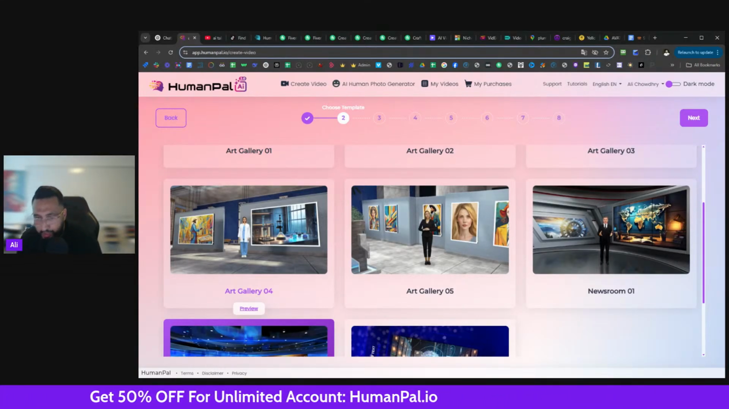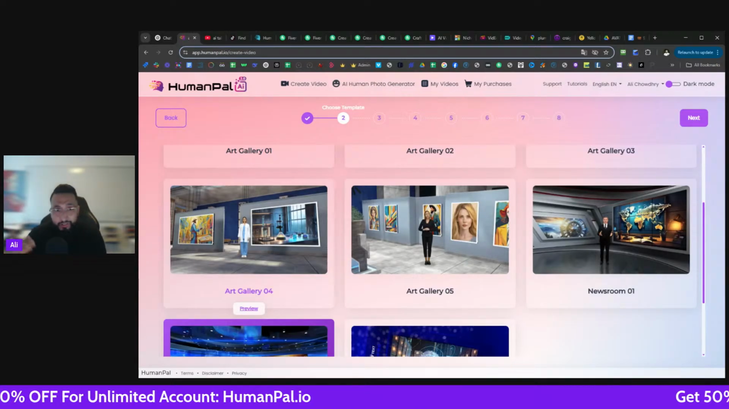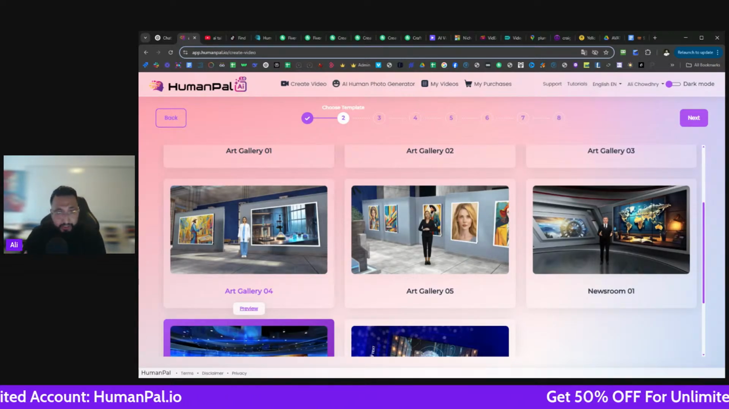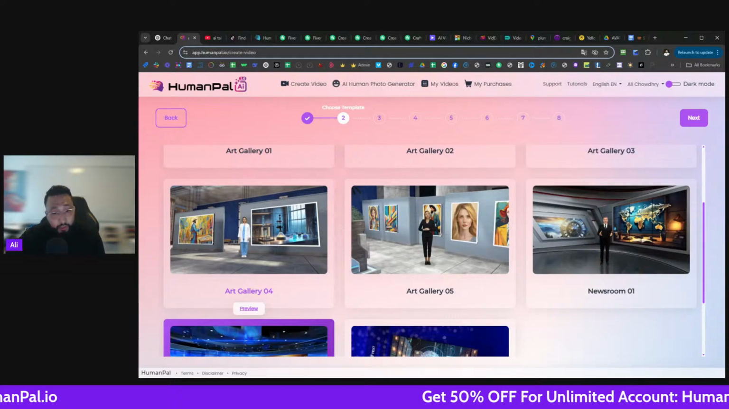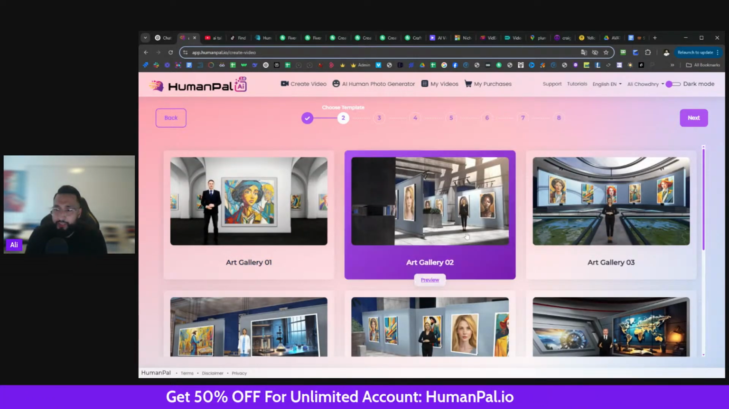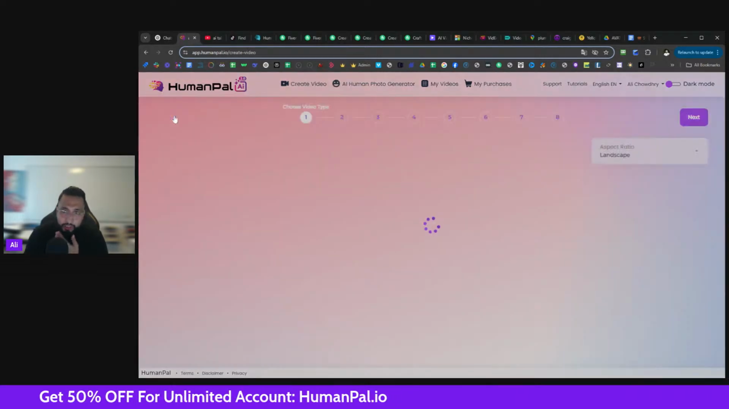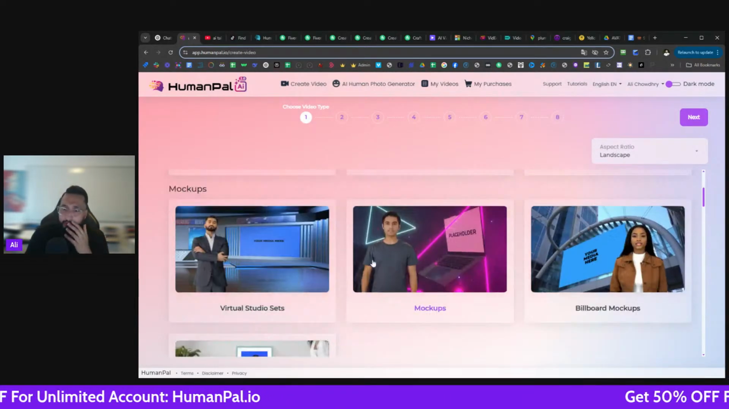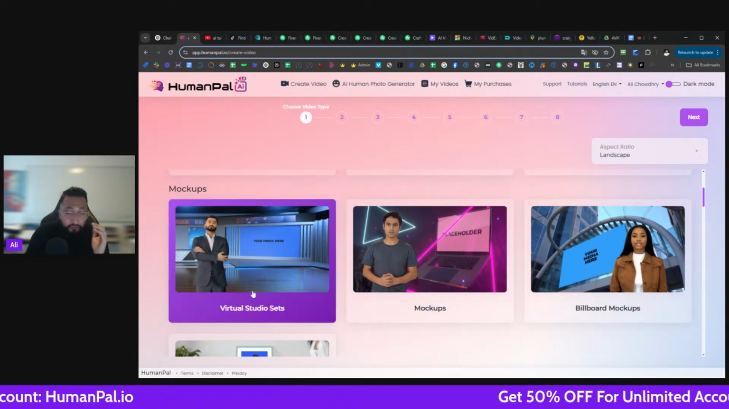And bearing in mind, when it comes to adding those components, there are royalty-free images and videos that can be used. Okay. So as you go through, if I select this, you can see now I selected it. I'll go to next, but I'm not going to do that yet because I want to show you a couple more virtual studio sets.